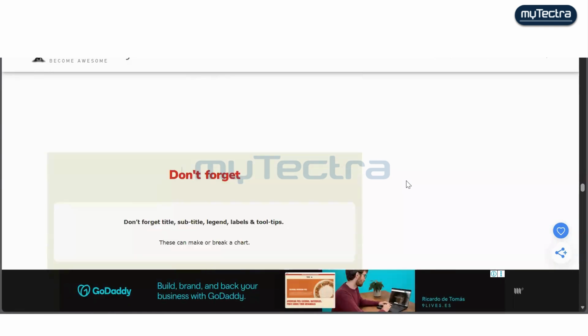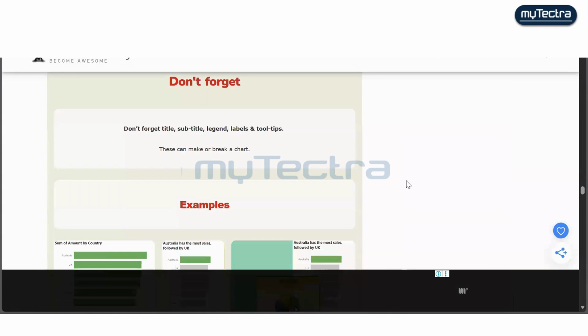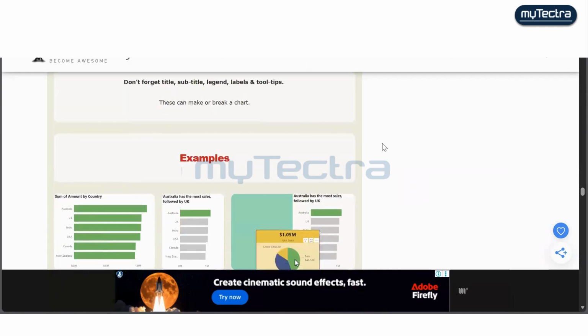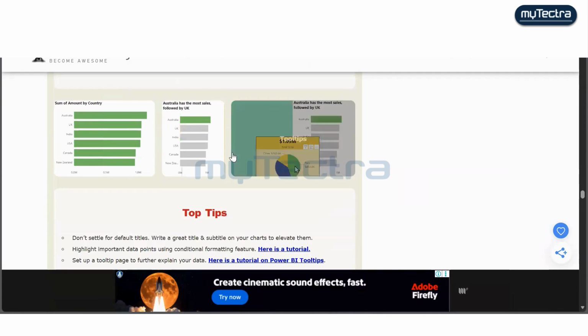And see, what they were saying is, don't forget to add the title, subtitle, legends, labels, and tooltips. This and all will increase the look and feel of the reports you are creating. Okay.